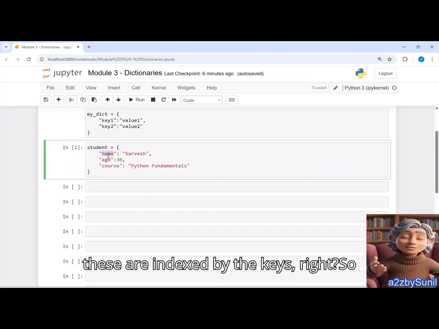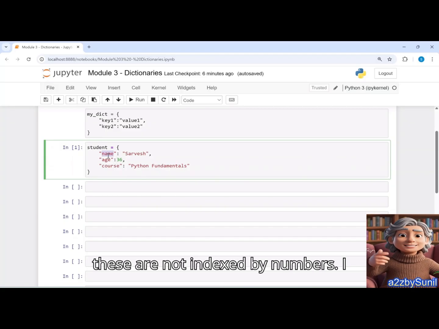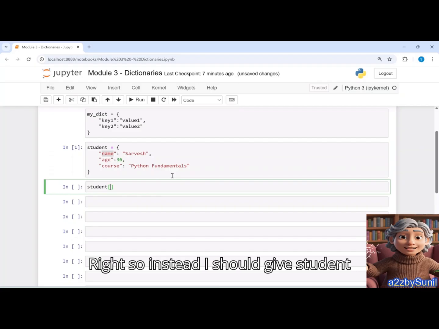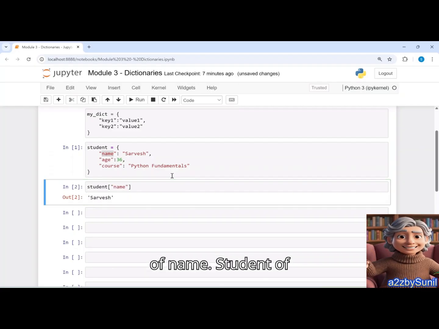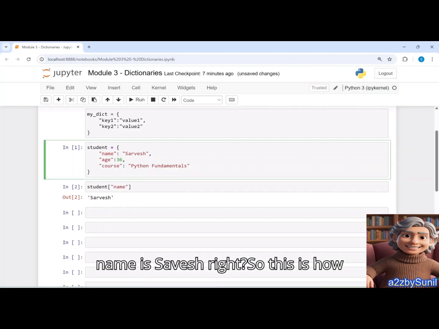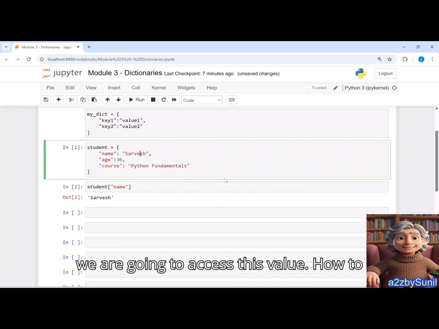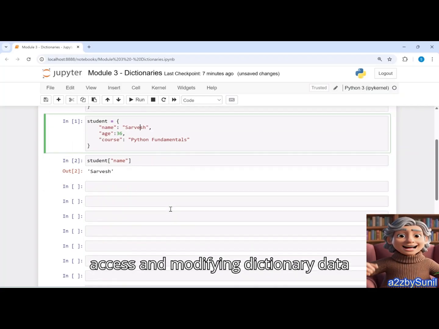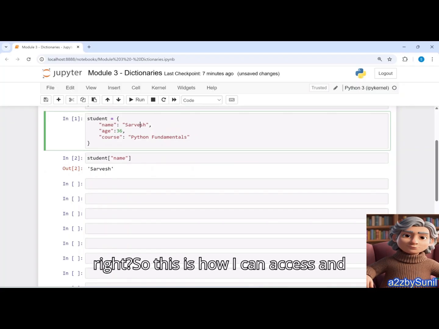Dictionaries are indexed by the keys, not by numbers. I cannot give student of 0. Instead I should give student of name, and student of name is Sarvesh. This is how we access this value. Now, how to access and modify dictionary data.